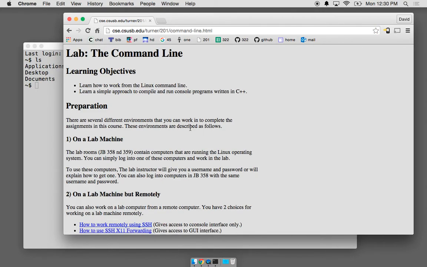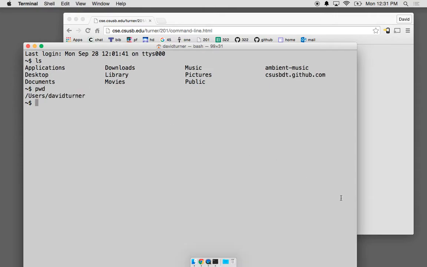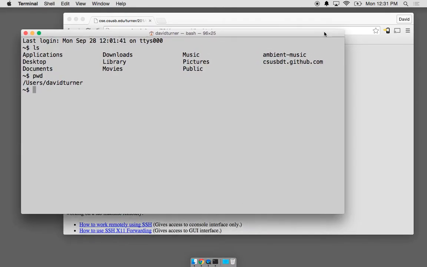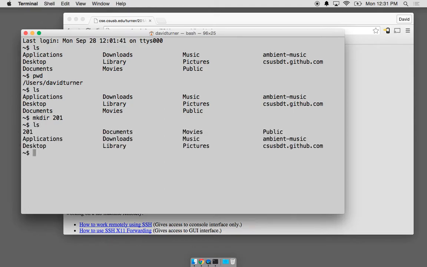This is the lab's command line. This is the command line right here. So I type in something, current working directory. That's the command line. ls lists the contents of the current directory. mkdir makes a directory, 201. List the contents of the current directory. Oh, look, there's the 201. I just made it. See, I'm working at the command line.